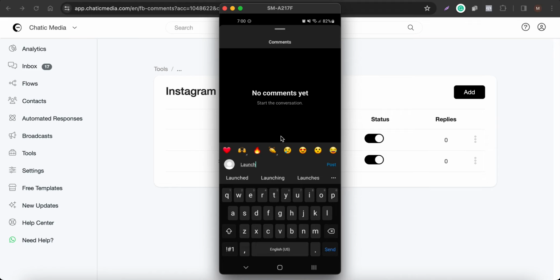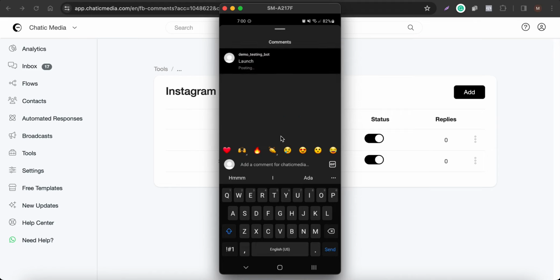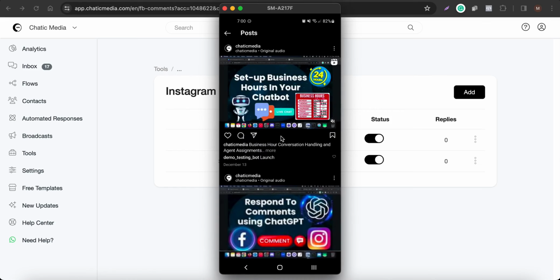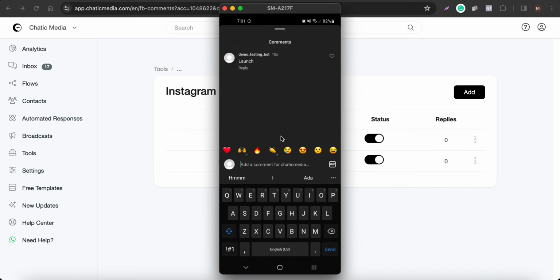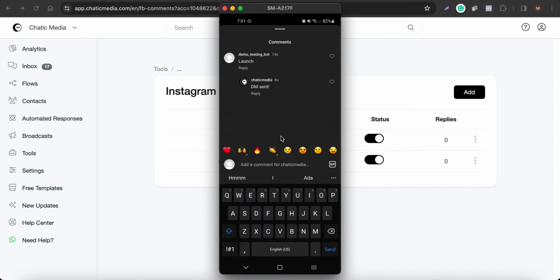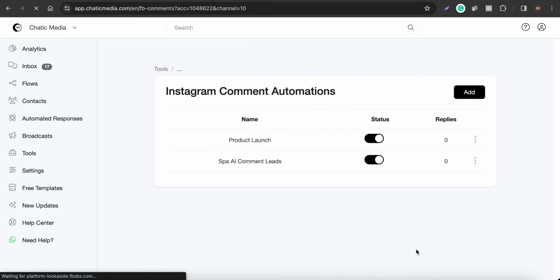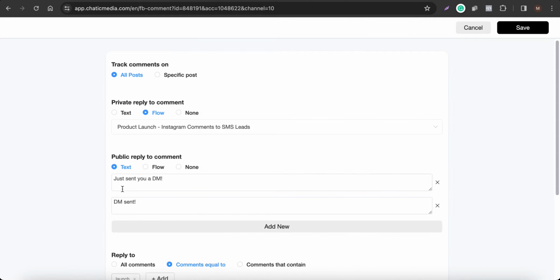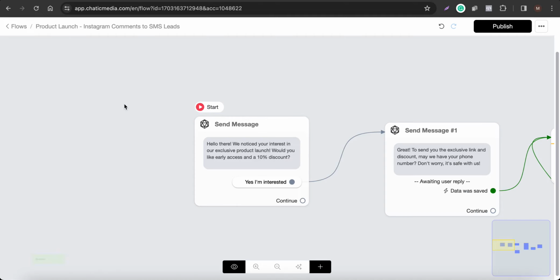So as you see here, I am commenting "launch" over here, and this should trigger the chatbot. So let's see how this works for us. And it says DM sent. If you remember, one of the comment automations, or public comment replies, we set was "DM sent". So that's why we got this reply over here. The private reply from this flow will be sent to us.